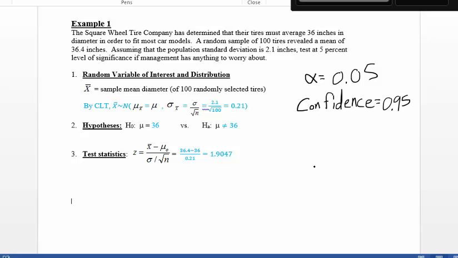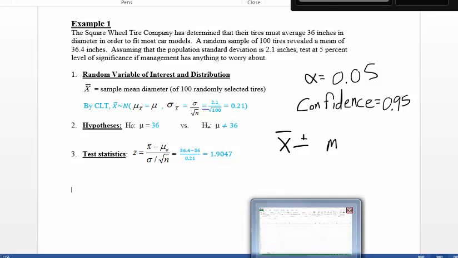So let's build a 95% confidence interval around the hypothesized mean. To construct a confidence interval, recall that we take a point estimate, in this case x bar, the sample mean, and then we add the margin of error and subtract the margin of error for an upper and lower bound. This margin of error I'm going to quickly calculate in Excel using the CONFIDENCE.NORM function.